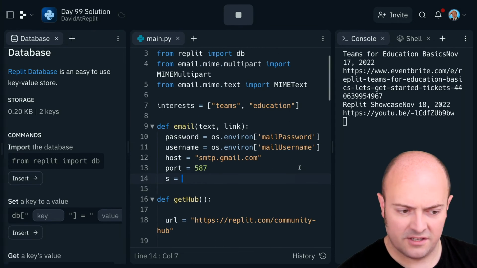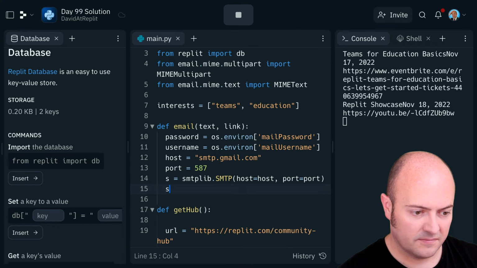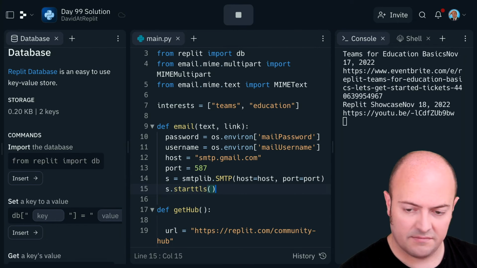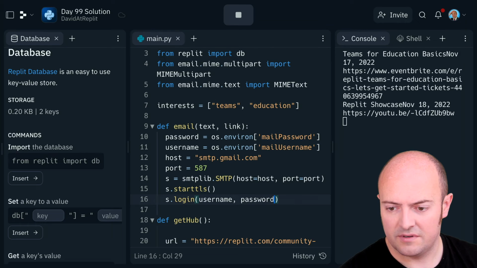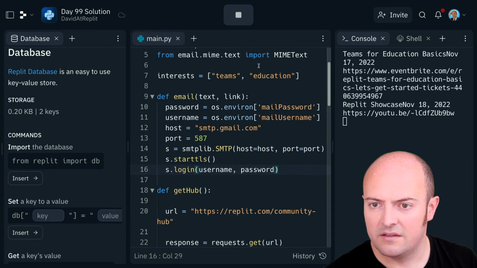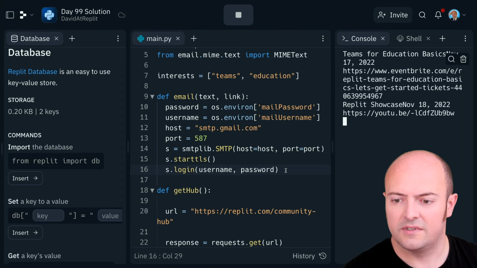Set up our connection now. And we can do host equals host and port equals port. So don't forget, start our TLS now for our encryption and log in with username and password. So run that again just to check that we've not got any problems with it. It's good.